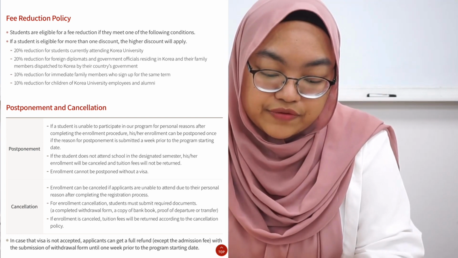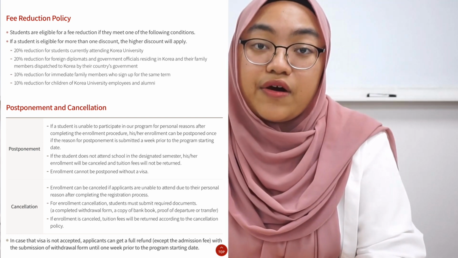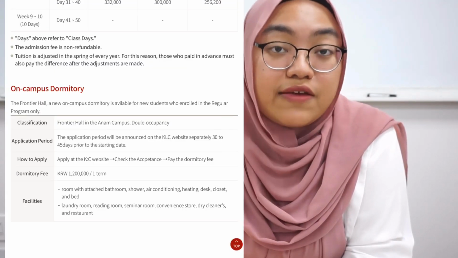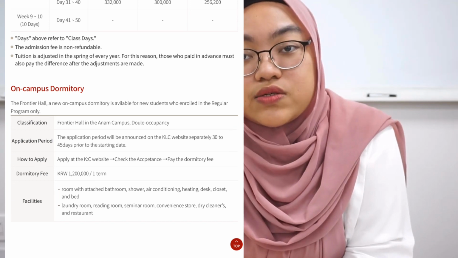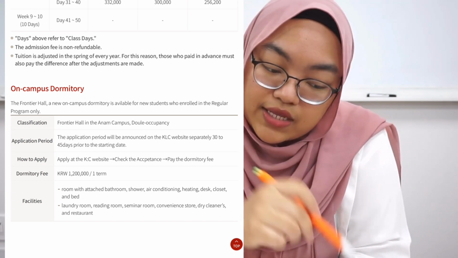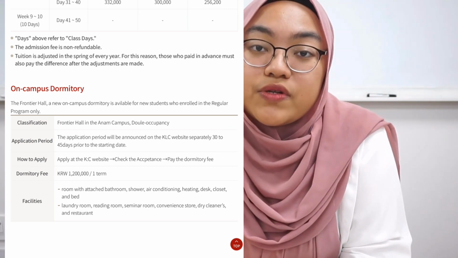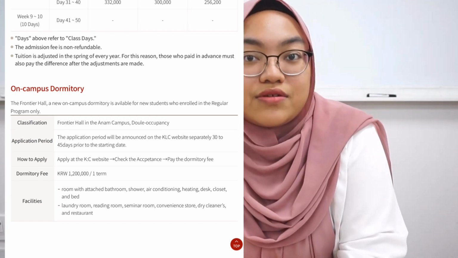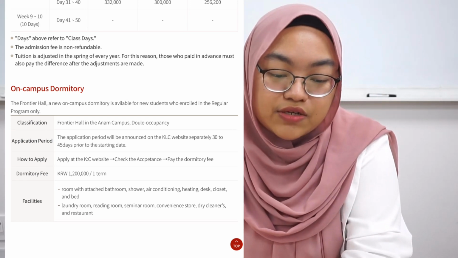After you've received the letter of admission, or after you already know that you have been accepted in KLC, you can go and apply and check for the dormitories. If you want to stay in the dormitory, you can check for the on-campus dormitory. But if you do not want to stay in the dormitory, then fine, just don't look at this. For the dormitory, the Frontier Hall, I already made a room tour video about the Frontier House, so you guys can check that video out.